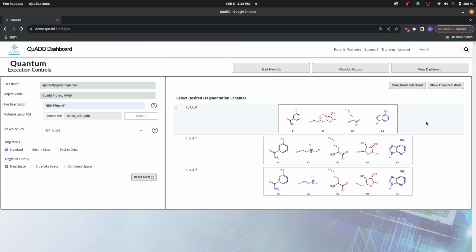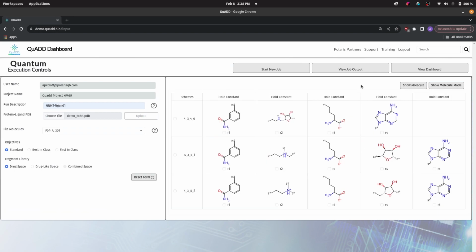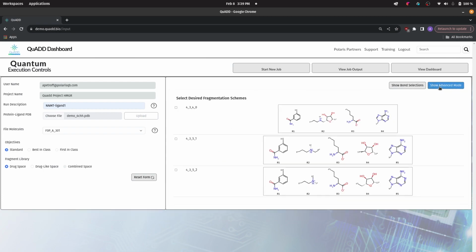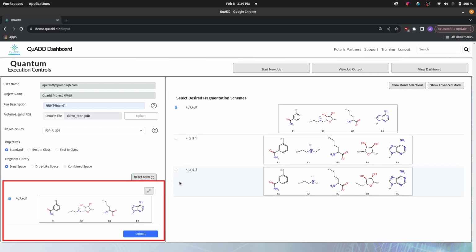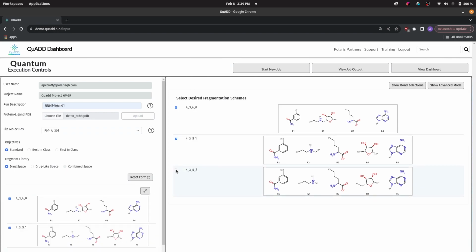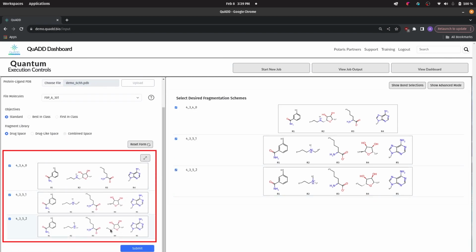We can also look at this in advanced mode by clicking on this button. Advanced mode lets you select an R group and hold it constant. If you have a particular scaffold that you want to preserve or to escape, you can make that selection in this window. I'll switch back to molecule mode for this demo. I'll select each of these fragmentation schemes. As I select them, they appear in this window to the left down here. So I'll select all 3, and we can see that all 3 of them appear here.